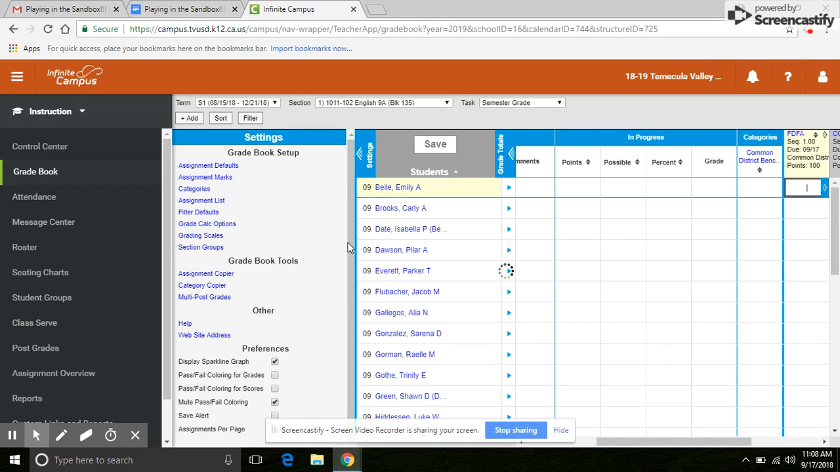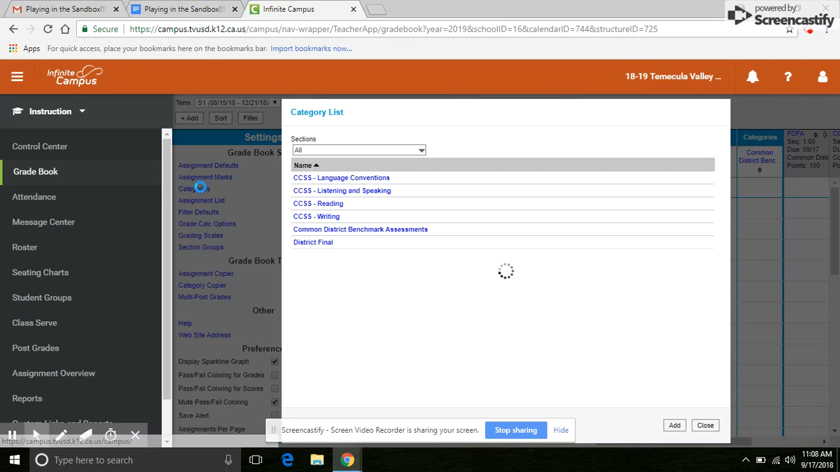So now you're ready to rock and roll. The other thing that you might want to be cautious of: this was somebody else's sandbox I was playing around in, and I noticed that there was already a category created called District Final. Well, now this is our true Common District Final category. So you will want to make sure, especially if you're doing total percentages, that you're not double counting a category, and that you don't have a weighted area where it's going over 100%. Everything shouldn't be adding up to 110 or 115 or less than that.